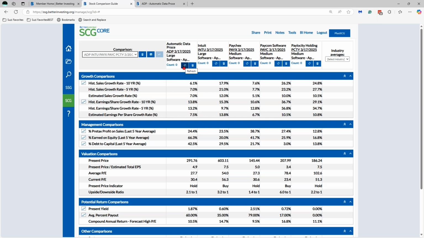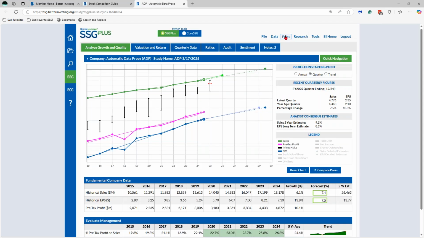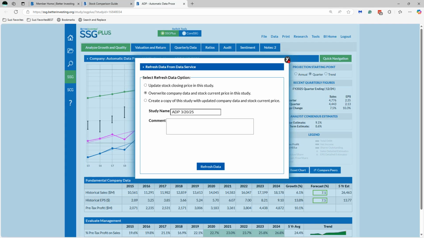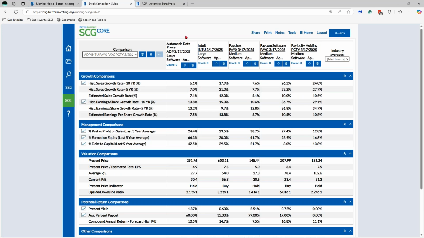That's what this refresh button is for. If I click on the refresh button, then that new number comes in. And now my comparison guide is up to date. We don't have any studies in red here like we did in our screenshot example, but the same process would apply. If the ADP link were in red, I could come over here, go to data, refresh my price, go through that process, come back to the study and refresh it.